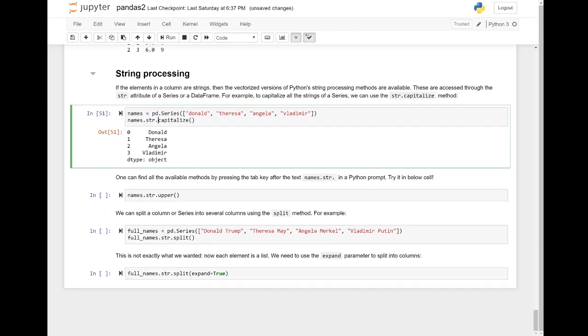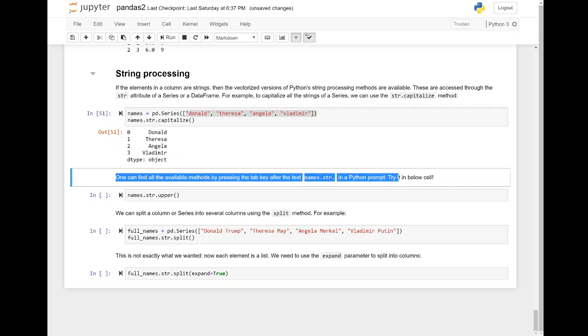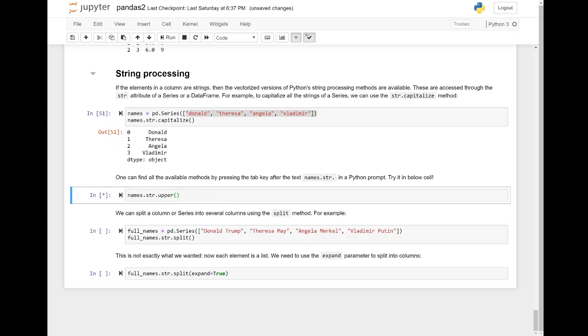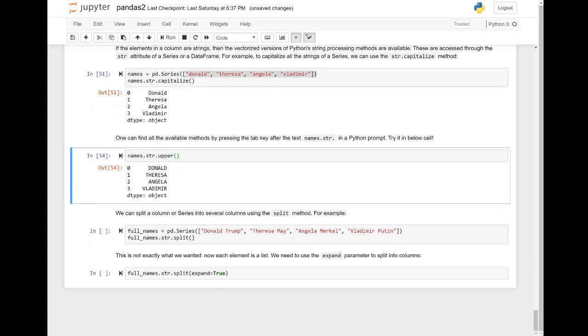So here we can capitalize the first letter of our all lowercase names, and we get Donald, Teresa, Angela, and Vladimir. Or we can put them all to uppercase. Or we could do something interesting: this will just put it back into the original. What we did is names.str, changed it all to uppercase, and then changed it all to lowercase. So you can chain these methods together as well. But here's the original.